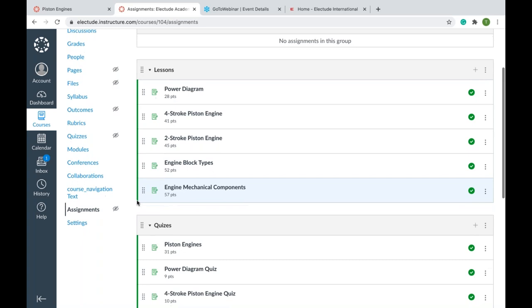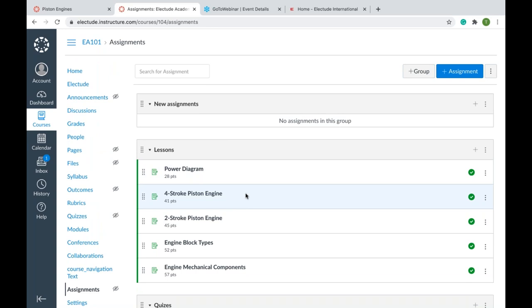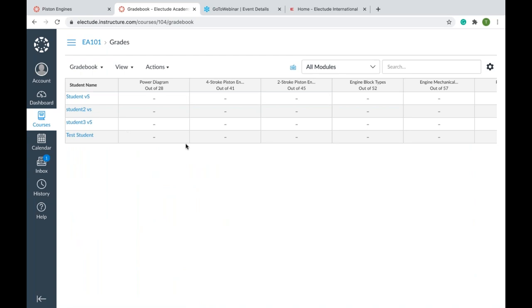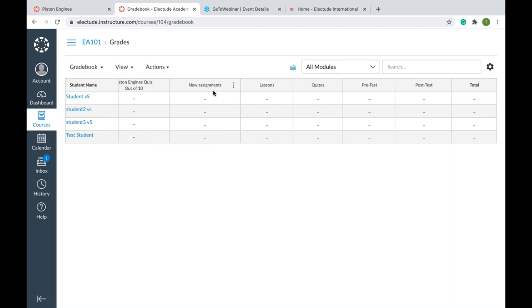So you see here that the lessons often have more points than the quizzes, and it all depends on whether a teacher wants this or not. I will show you really quick how this looks in the gradebook now. So I will go back to grades. You still have the long list, but at the end of the list we have something called new assignments: lessons, quizzes, pre-test, and post-test. Those four categories calculate the average results of all the lessons, all the quizzes, all the pre-tests, and all the post-tests.